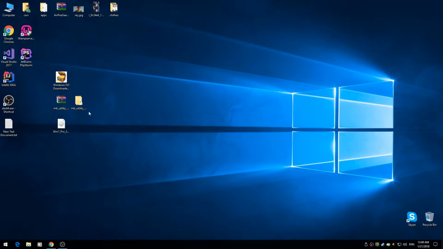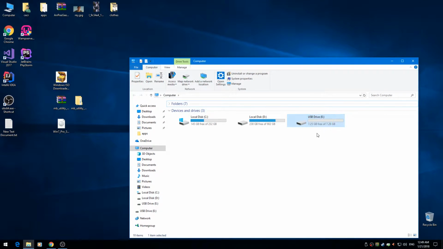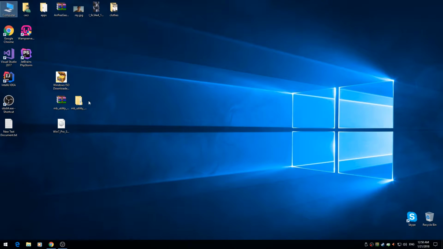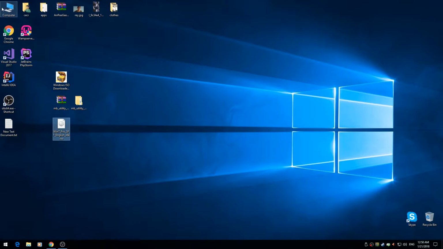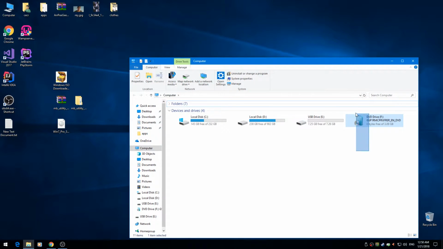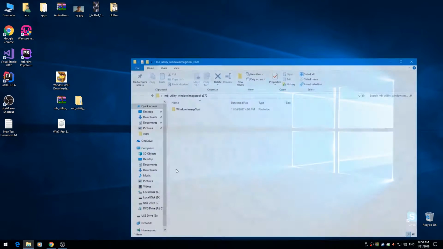Okay, so I'm assuming you have found a way to get your hands on a Windows 7 ISO. Next thing we're gonna need is an empty flash drive. Empty because it will be formatted, so make sure you don't have anything important. So let's go ahead and mount that ISO. So we have a virtual CD, and then let's go and launch the app again.